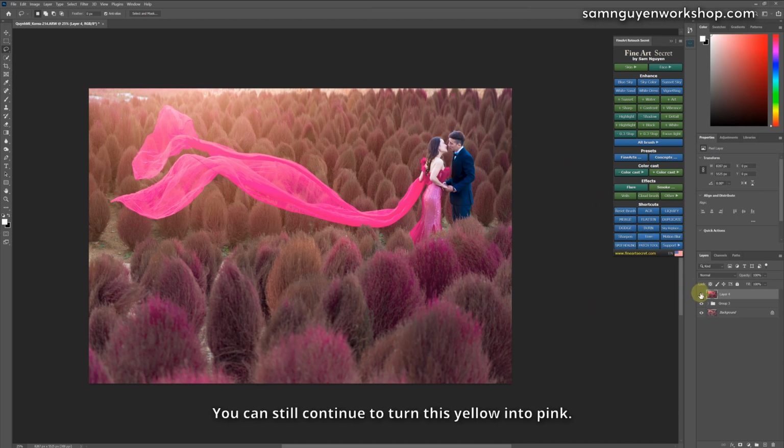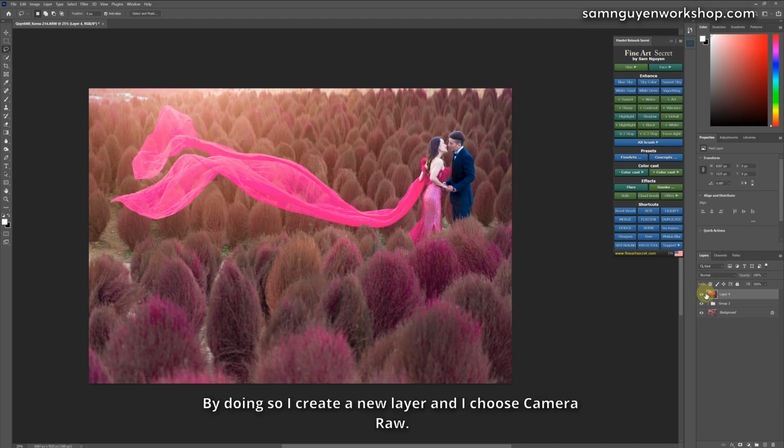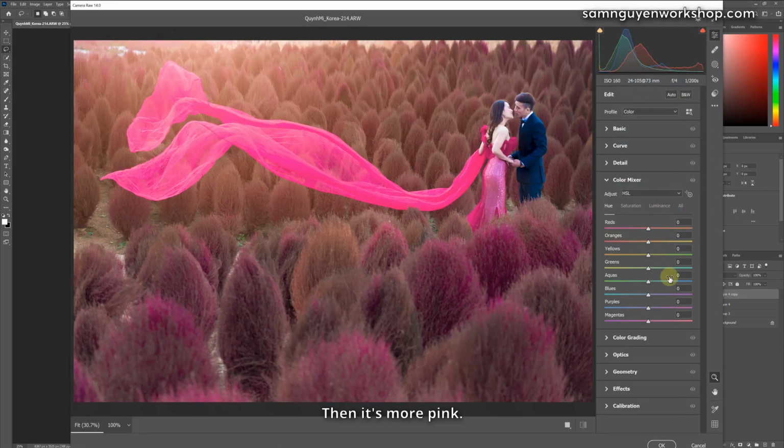You can still continue to turn this yellow into pink. By doing so, I create a new layer and I choose Camera Raw. Do it like this way. I go to this color channel, I change this yellow to pink. Then it's more pink. This depends on your preferences. Usually I adjust to this level. Before, after, you see.